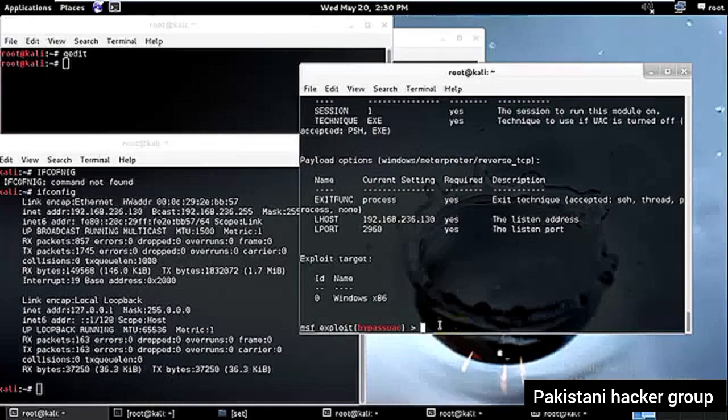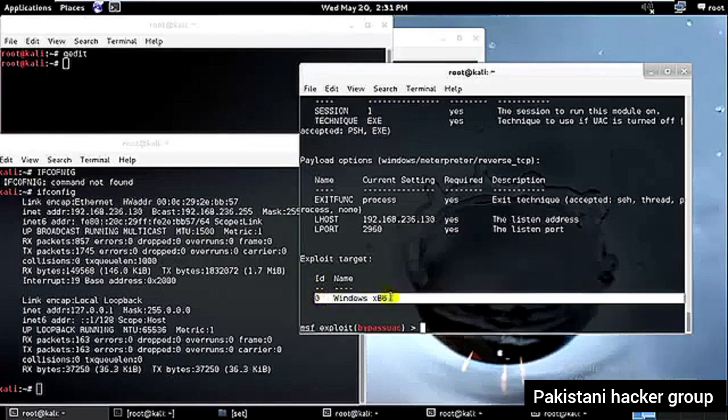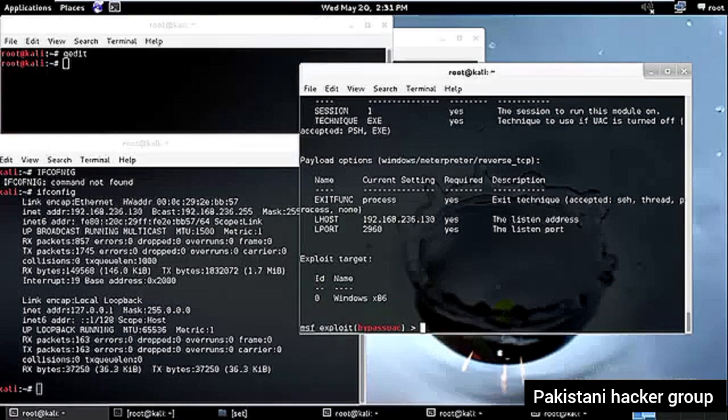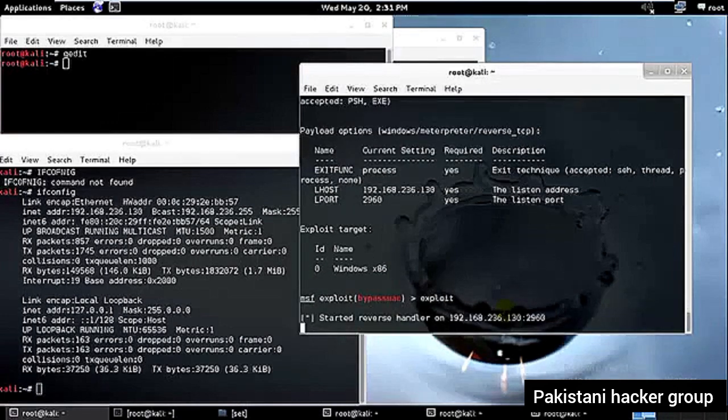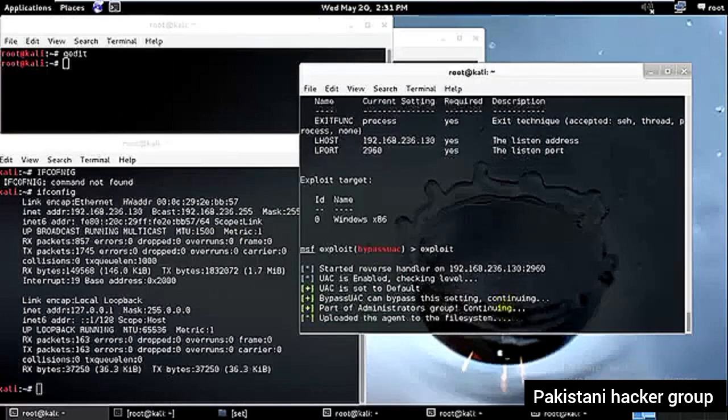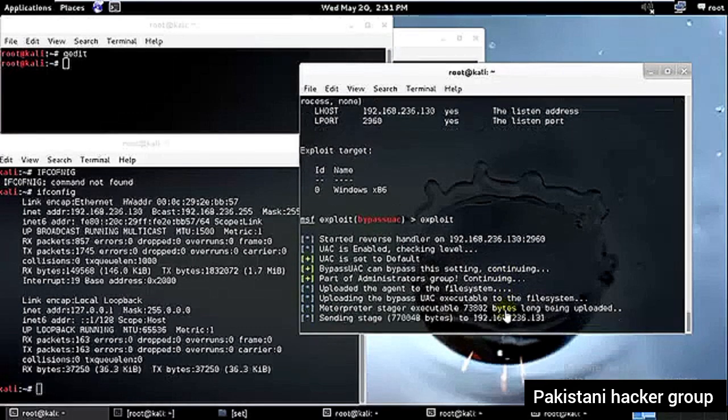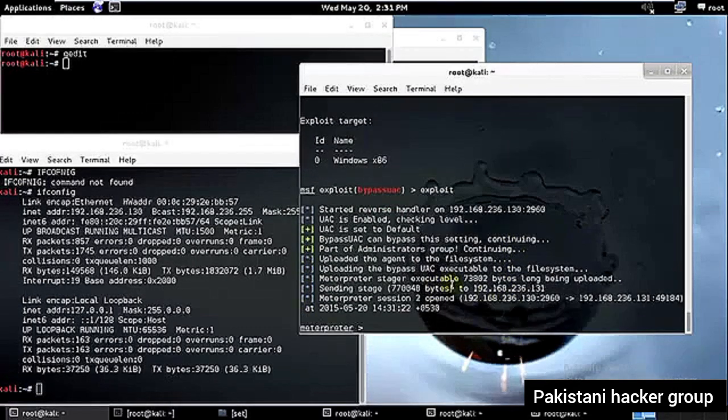Perfect. So as you can see, this is the IP address of our listener, of my computer. This is the LPORT from which we will be gaining the connection, and the ID is 0. That means we are using it to access Windows x86, a 32-bit system. So I'll just type exploit right now, and it should go ahead and exploit that. Let's see if we are able to bypass the system settings. I believe it's working perfectly. Perfect. It just ran perfectly. So as you can see, user account control is set to default, and I have already bypassed this setting.